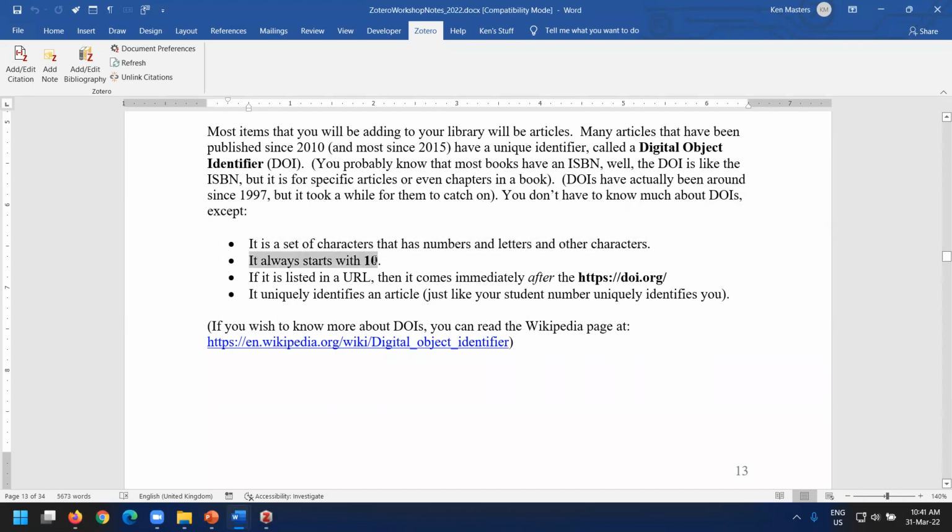It always starts with 10, and I don't know the history behind it. I don't know why it always starts with 10, but it does, and you'll see that becomes an important piece of information. If it's listed as a URL, then it will usually come immediately after this part, and you'll see a 10, and then it has the rest of it.